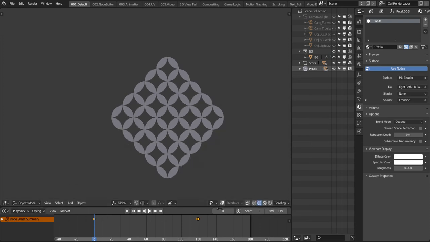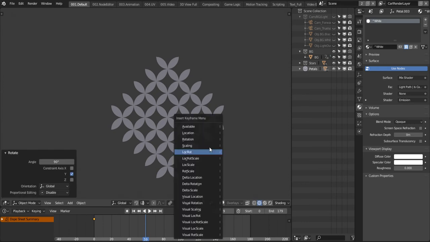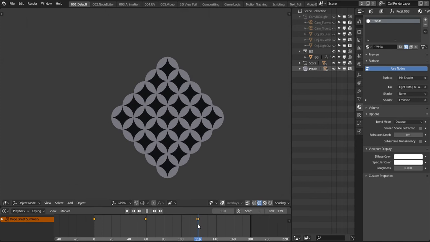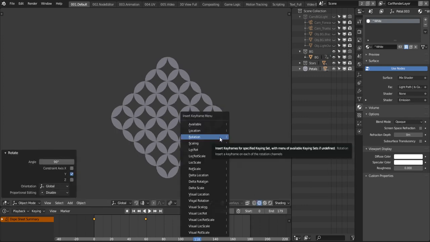What did I say? 2 seconds for each phase. So we want to go to 0. Let's go to 59. And rotate Y 90 and insert rotation. And then we want to go to 119. That's there. Oh, I guess 118. Okay, so rotate Y another 90 and insert rotation.